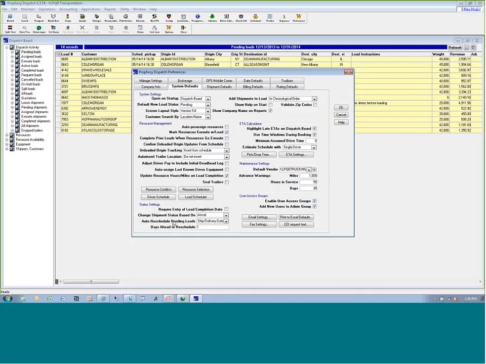You can configure your system to auto reschedule pending loads, and you can set it up so it automatically pushes the ship date forward, or automatically pushes the ship date and the delivery dates forward. And you can tell it how many days ahead it should push those, and I'm saying go ahead and move them 1 day. So once again, in the example I gave you, if it was supposed to be picked up today, but for whatever reason that didn't happen, we come in tomorrow, it would show the pickup date as tomorrow instead of today.